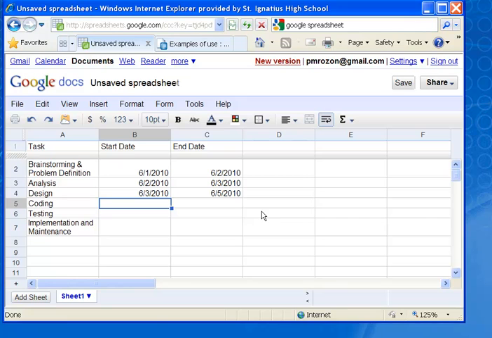Okay, so our last day before exams is June the 17th. So we're going to make the coding finish up by June the 14th. It starts on the 5th and it ends on the 14th at the very latest.